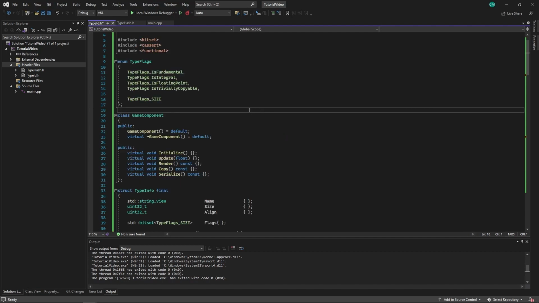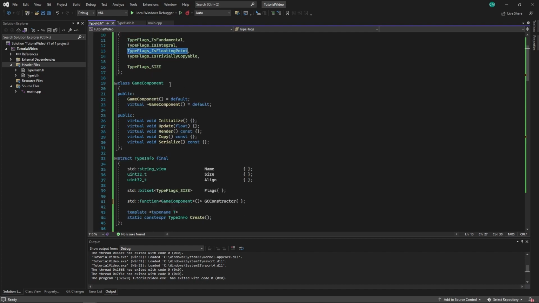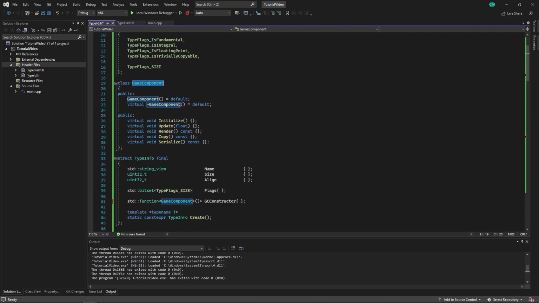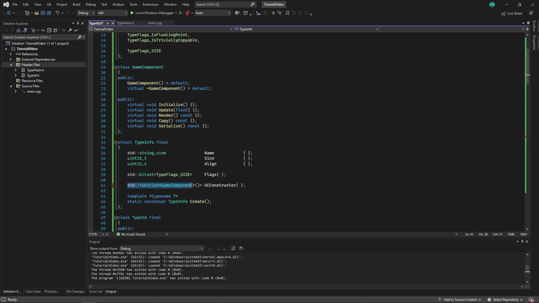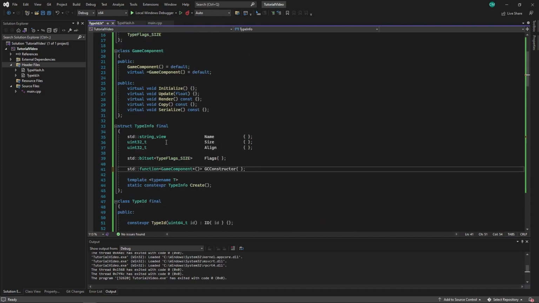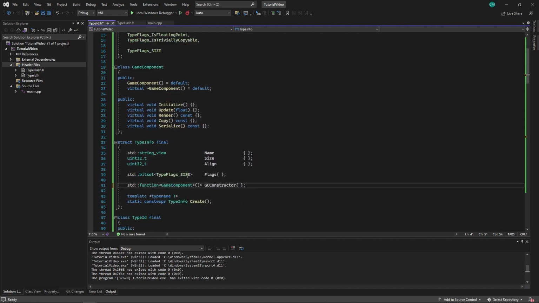So now we can start adding more specific information. Here we have this enum, which will contain information about the type: if it's fundamental, if it's integral, if it's a floating point, and it will get stored into this bit set. So every type will have flags attached to it. We also have this game component class which all the game components can inherit from, and we define a constructor for that. So we can check anytime if the class inherits from game component, we can create this constructor for it.